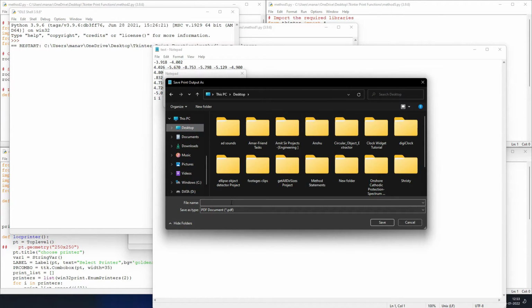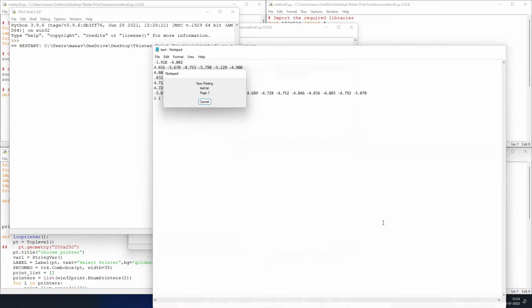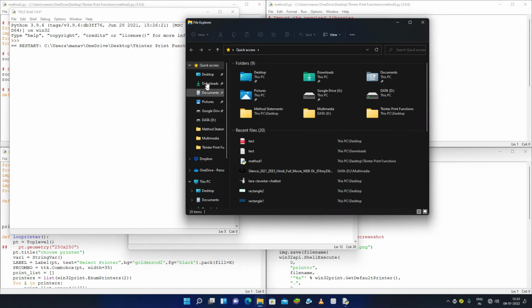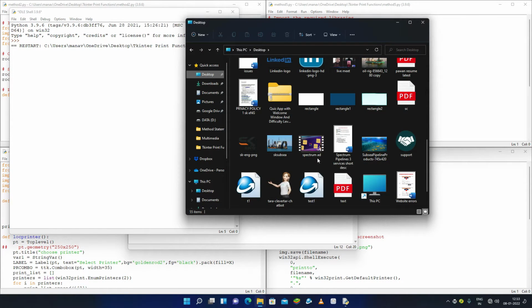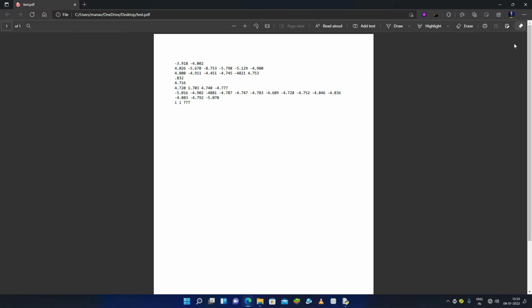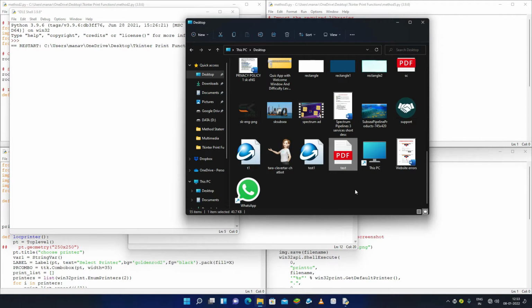So let me save it on my desktop. Suppose I am naming it as text. So it is printed. Now you can go to my desktop and search here for the text, and there is the PDF file. Let me open it, and it is opened. So this is converted into the PDF.